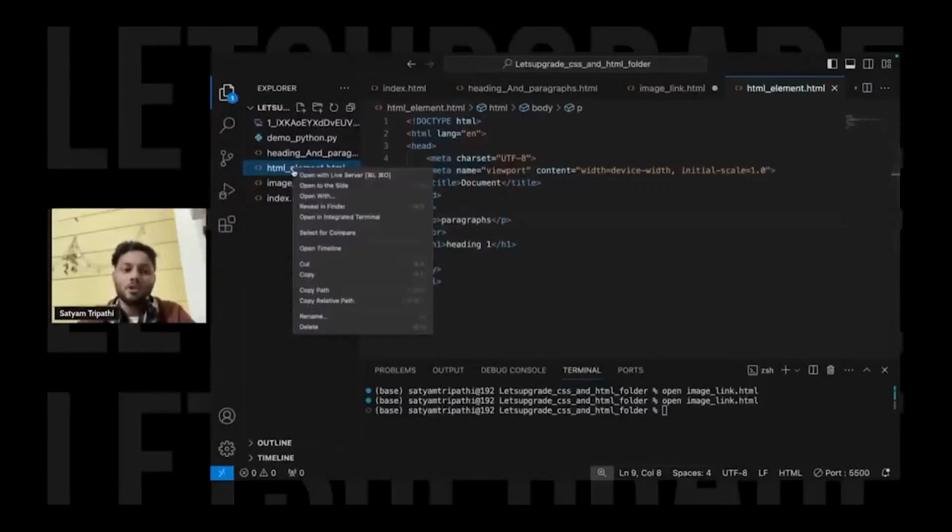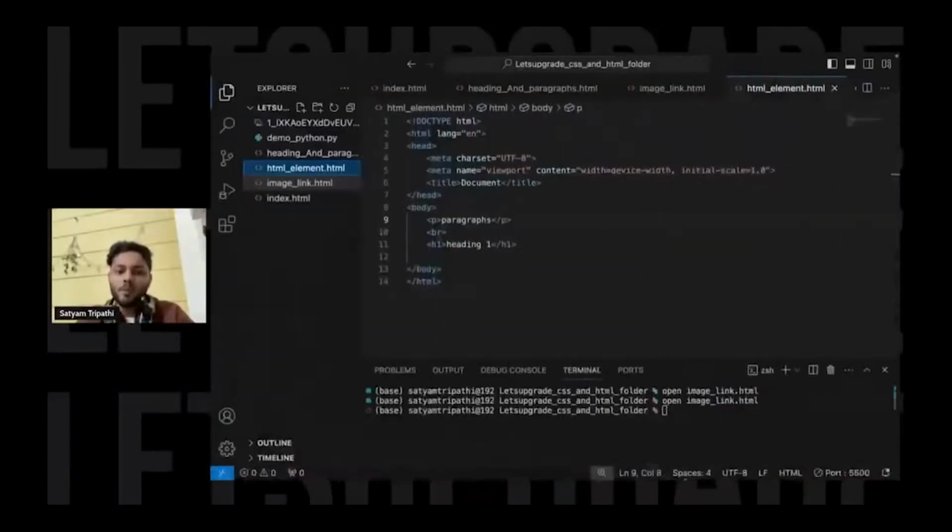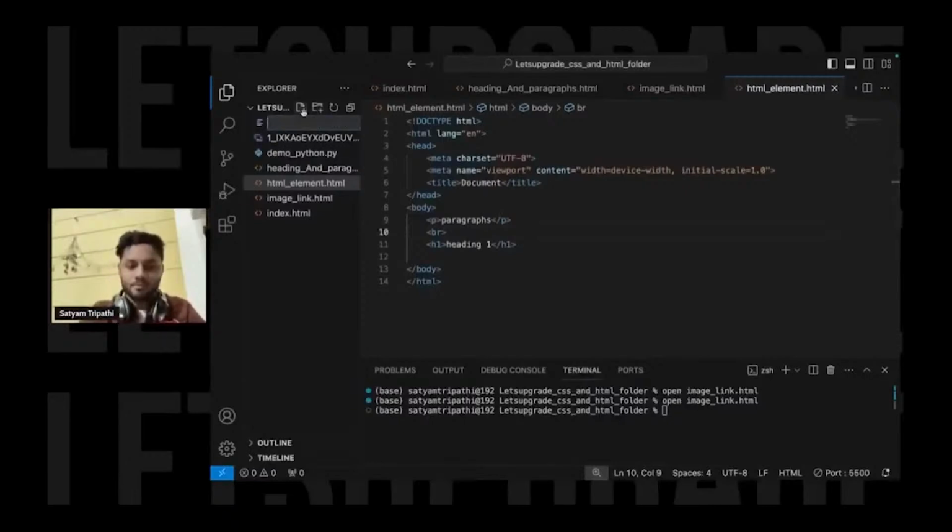Now if I do open with live server, you will be able to see that after the paragraph there is a little gap over here. So BR is basically there for a line break, so you can get a little bit of space. Okay, that is basically your HTML elements. Now let's talk about HTML attributes.